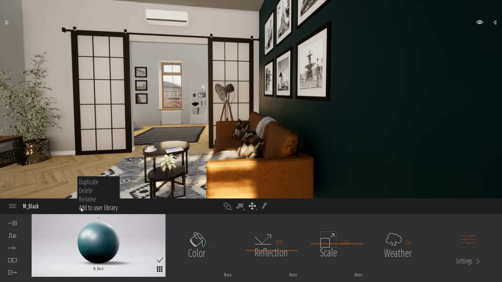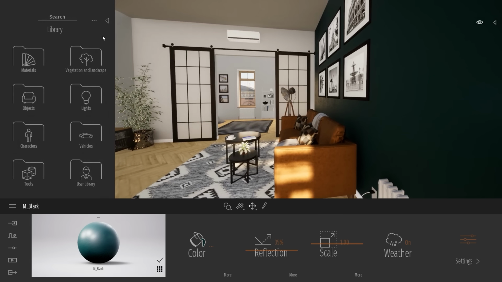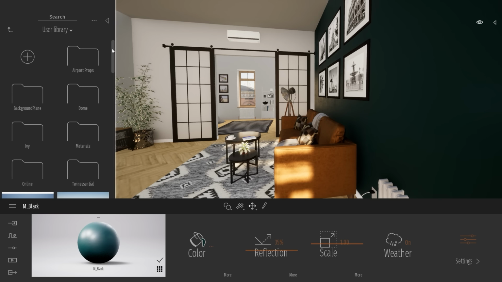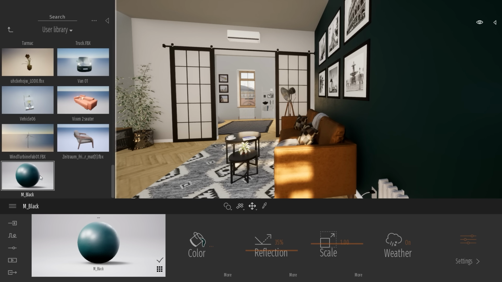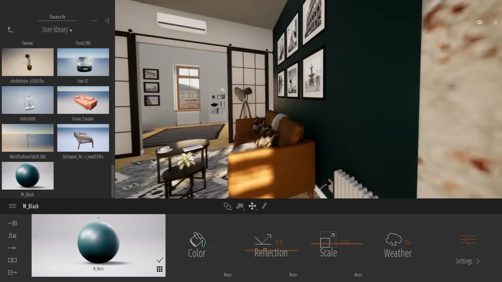So in the future, if I want to make the same kind of wool, but let's say in another color, it will be just a drag and drop from the user library to my scene, and I will be able to just customize the color. If I enter the user library here, at the bottom, I have my new material that I just saved inside the user library. Maybe I should have renamed it. It's not black anymore, but yeah, you get the idea.